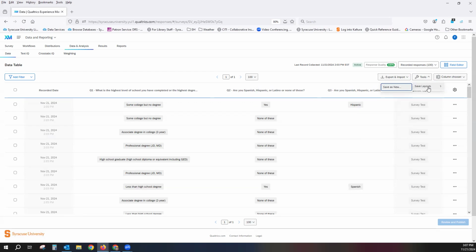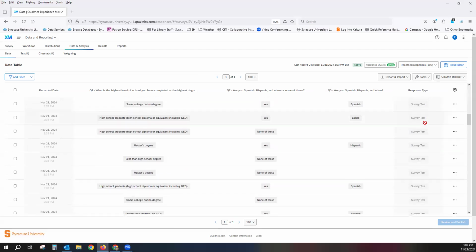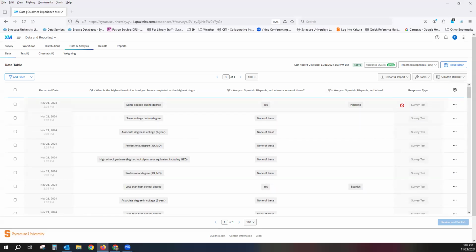You can have a couple of different layouts, a few, depending on what you need or want to do in terms of looking at your data here in the data table. And you see here, I added response type. This is an automatic variable that Qualtrics adds in. Since it's all been generated by the survey test, it says survey test. If the record was generated when you click on the preview button as you're testing, it'll say survey preview.